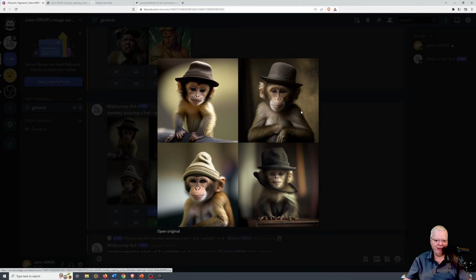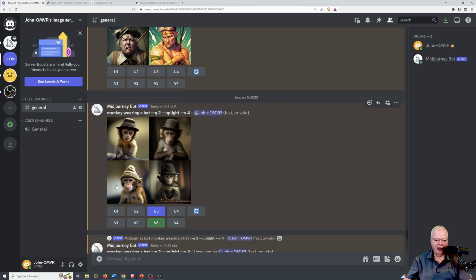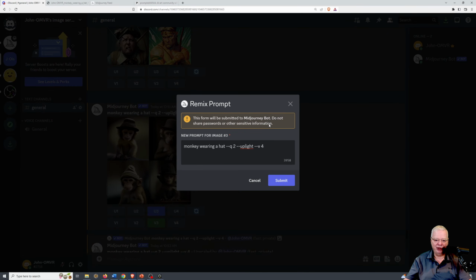So since we typed in monkey wearing a hat, this is what was returned to us. And as you can see, it gave me exactly what I asked for. Now, let's say number 3 here, I want to get an upscaled version of that. I would click on U3, and that would use that light version of the upscaling to give me an upscaled image. And then there's V3. The V stands for variation. And because I was using the remix mode, when I click on that, it comes up with this right here.